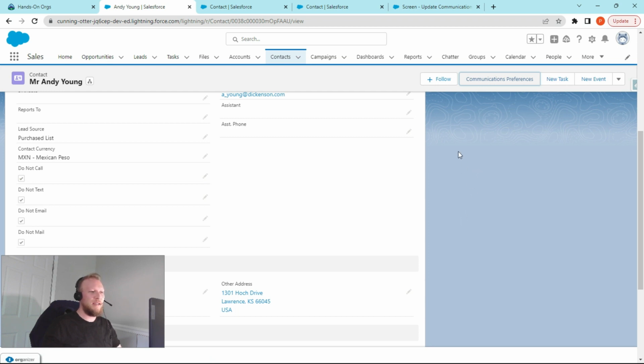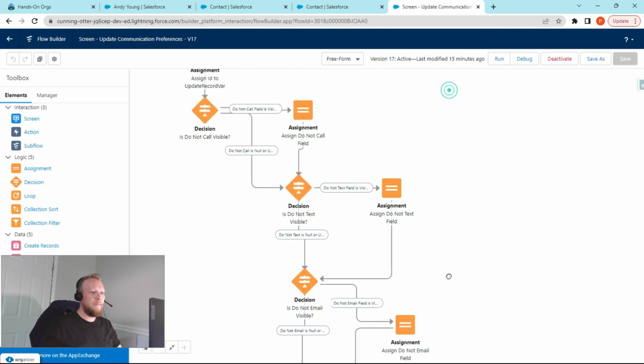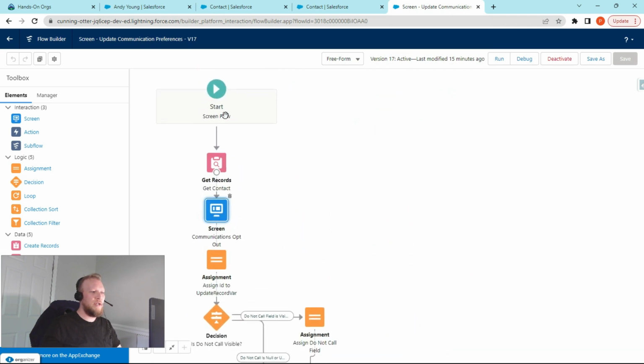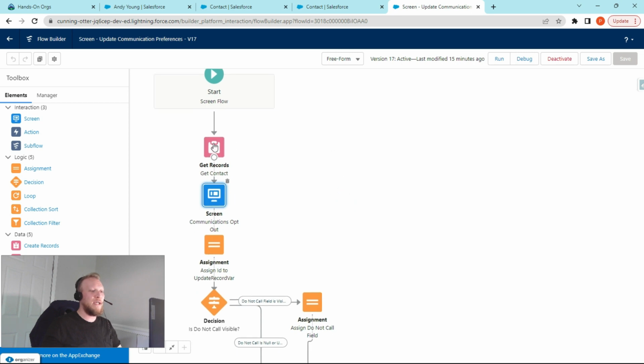Let's see how complex it can get on the actual flow builder though. Starting from scratch right here, I chose a screen flow. I titled it Screen Update Communications Preferences. I have a lot of versions because I've done a lot of testing, did some different scenarios, built out some different decision trees, and then really opted to go for as simple as I could get.